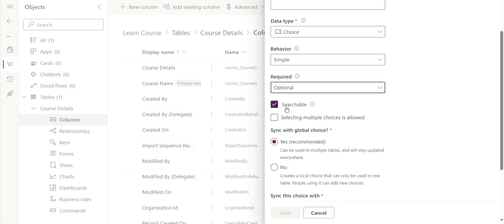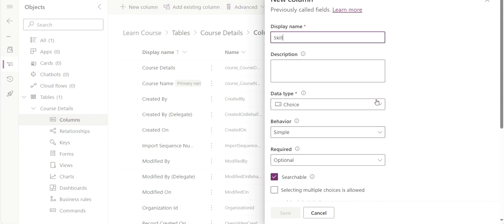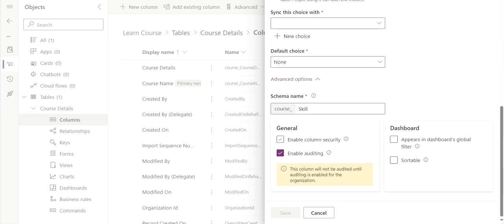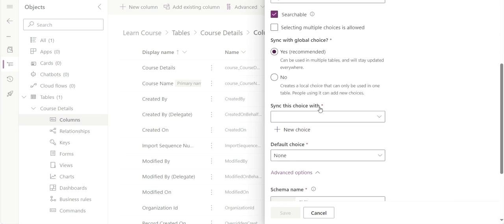And the search bar. When I click on this, if you see here, this is to search the info, we are enabling this functionality. And select multiple choices is allowed. These two, once this field is created, I will explain clearly. And sync with the global choice. These two, what exactly do they mean? If I go with no, just this field, whatever I'm entering down here, I'm entering a few choices, I will show you exactly what it means.